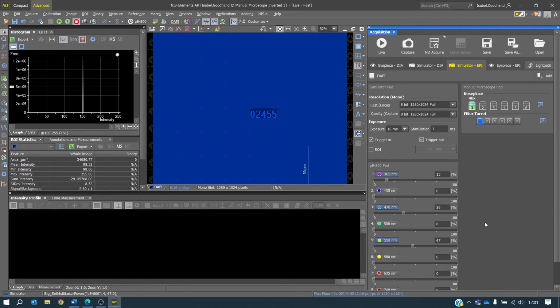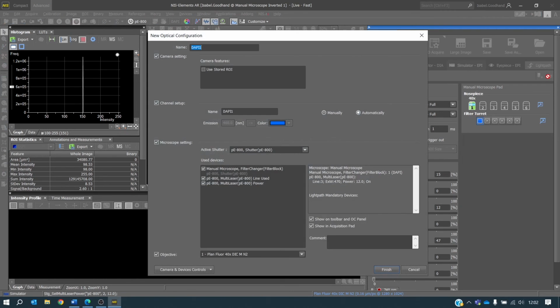If you wish to run a multi-channel experiment, you'll need to add a few more optical configurations, and we'll do this in the same way that we created the one for the DAPI channel. So here we'll create a channel for GFP. So we'll select the relevant LED for 470 nanometers. We'll set the intensity, and then we'll click Add to add an optical configuration.